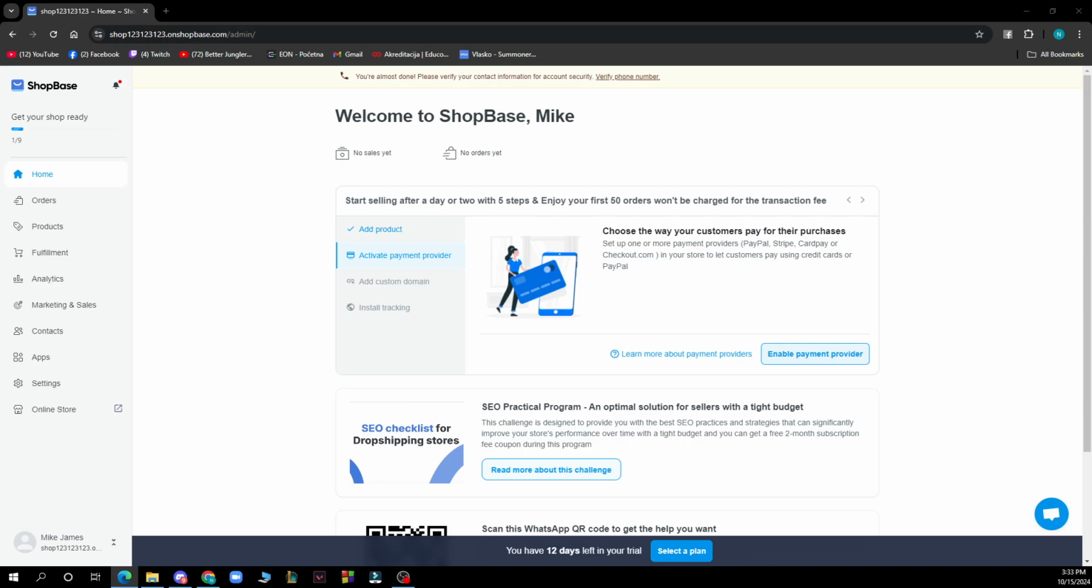So if you don't already have an account, sign up for a ShopBase account as I told you, and log into your ShopBase admin panel and click create a new store. Follow the prompts to set up your store, including choosing a name and selecting a theme. If you have a custom domain, connect it to your store by going to Online Store, then going to Domain and following the instructions to add and verify your domain.